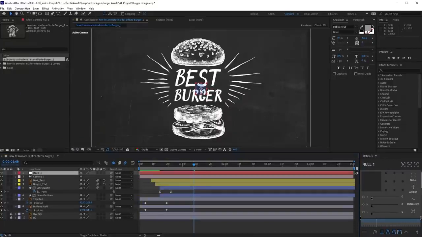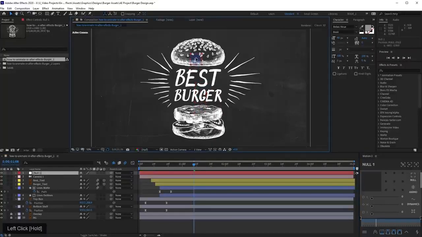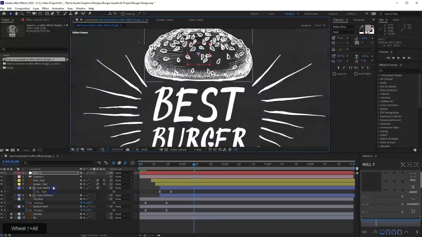And I prefer to have the anchor points in the center of my null layer. So I did the Control Alt Home and then Control Home to kind of recenter that up there. And so what I'm going to do is drag this up here and then I'll hold Control. And if I'm close to the anchor point on that top bun, it should snap right there. And I'm just going to name this null right down here.